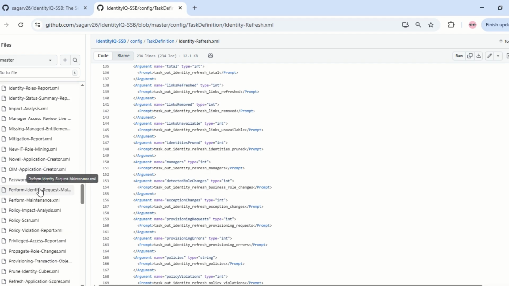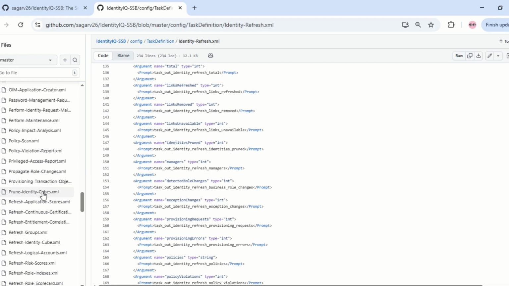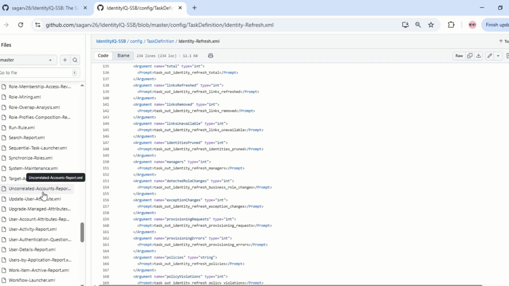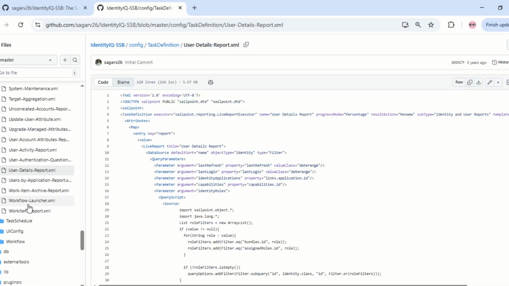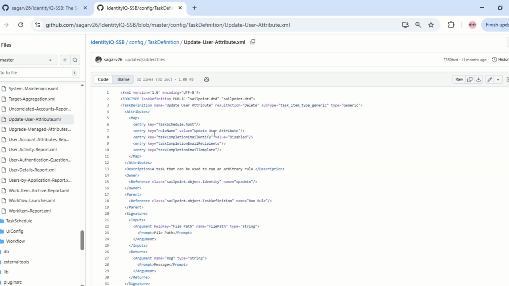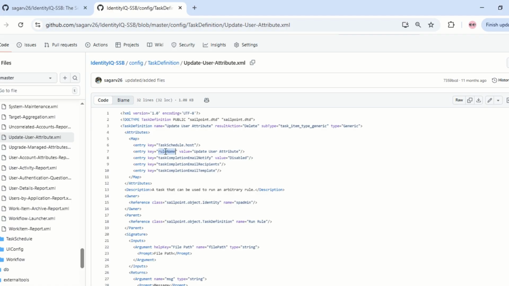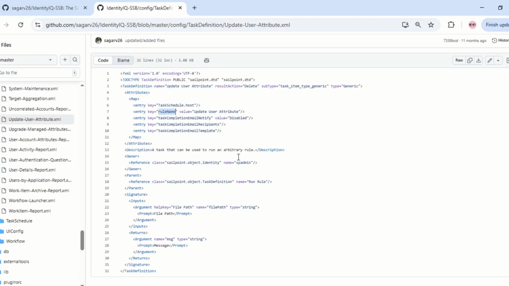So the next thing which I want to show you guys is custom run rule task. And again, reports are also defined as a task definition itself. So I have a task called update user attribute, and you can see here the rule which I have specified is update user attribute. You have to specify a rule name, and it will have signature, input, and return item, whatever you want to return from the rule. You can specify it here.